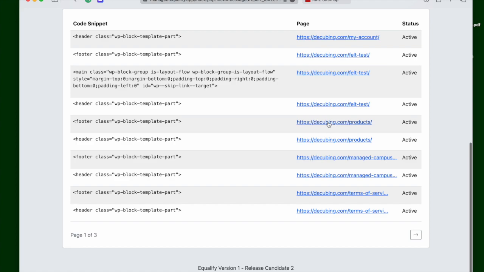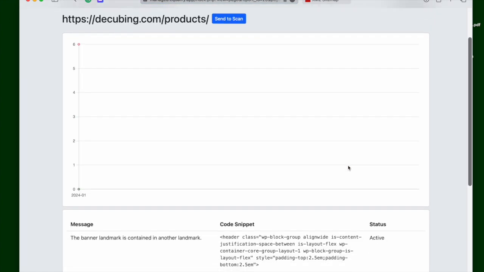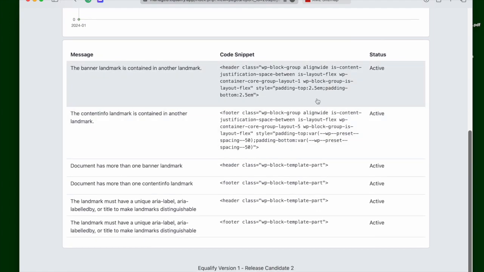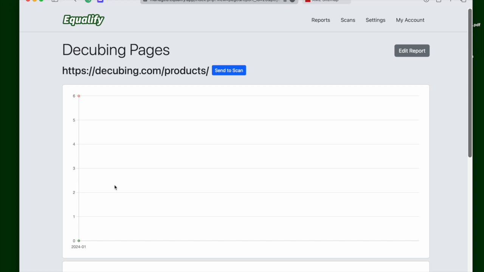I can then go and click into a page. And on this page view, I'm seeing all the different errors, not just that one message, but every single error. And as I fix it again, Equalify will track all the fixes related to that page. If I deleted the page, it basically just ignores all the issues.